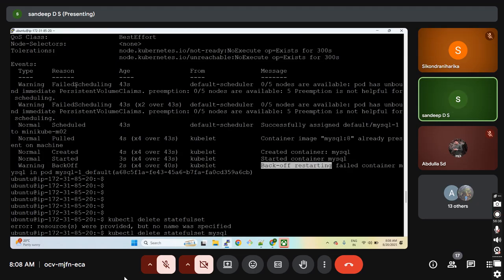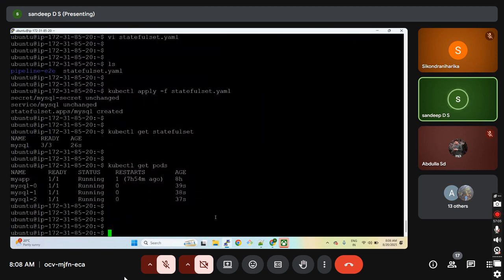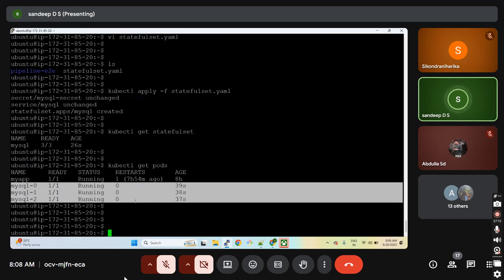Failed scheduling, default scheduler, nodes are available, pod has unbound immediate persistent volume claims, preemption: 0 out of 5 nodes are available, preemption is not helpful for the scheduling. See, there might be an issue accessing the data when it restarted. That's why we are getting a back-off error. Okay, now that is fixed with the secrets that we created, and we handled that secret in the YAML file in the stateful set. Now we are ready with the stateful set of all 3 pods of MySQL.